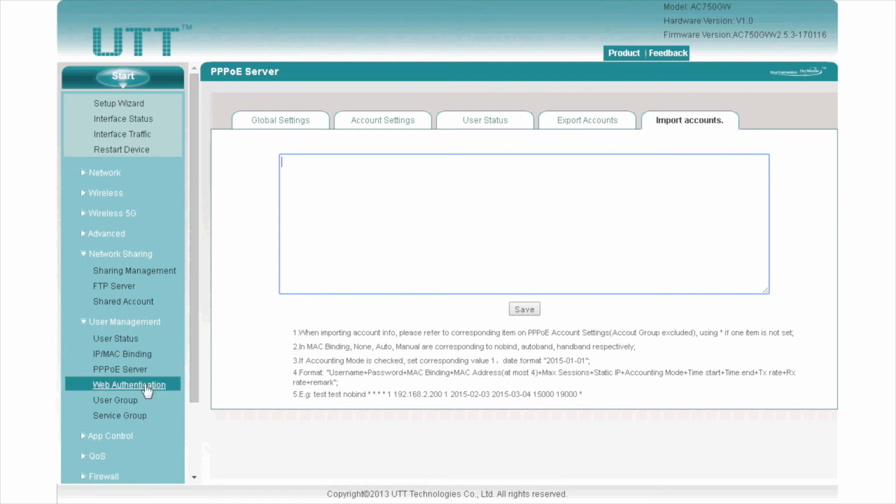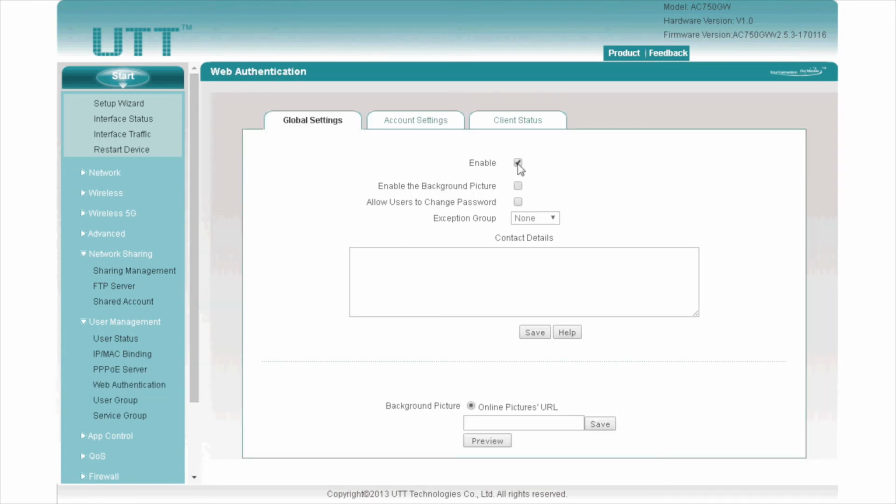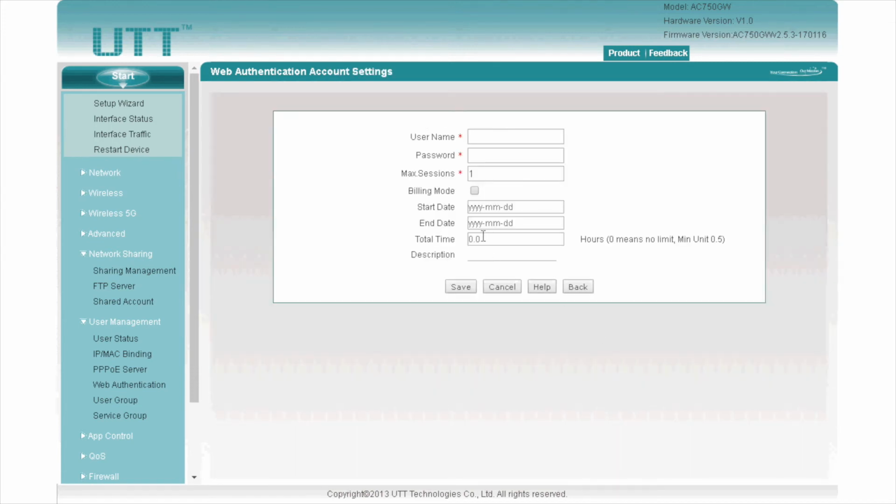Next, click Web Authentication. Check to enable Web Authentication. Non-PPPoE dialing users will not be able to access the network unless they are authenticated. We can select a background picture below and check Enable the background picture for the Web Authentication page. Like the PPPoE settings, an exception group can be configured here. We can configure a notification or description in this text area. Click Account Settings. Click Add. Configure the username and password.